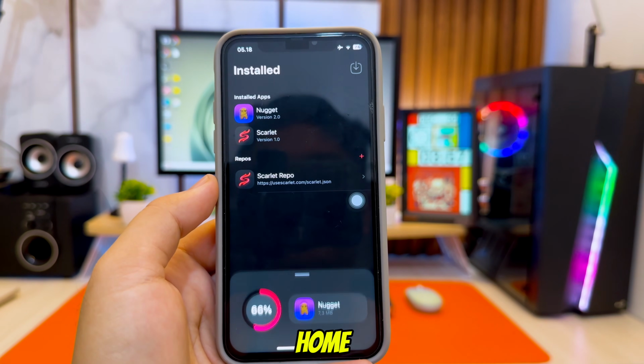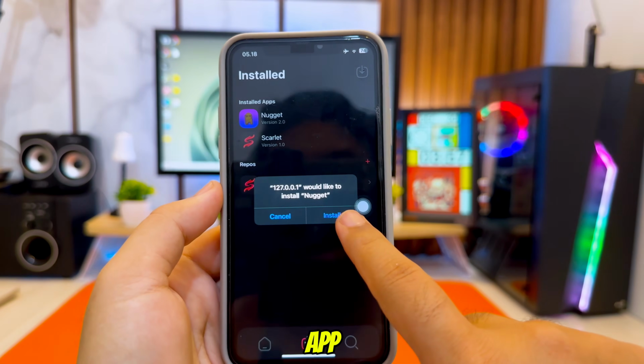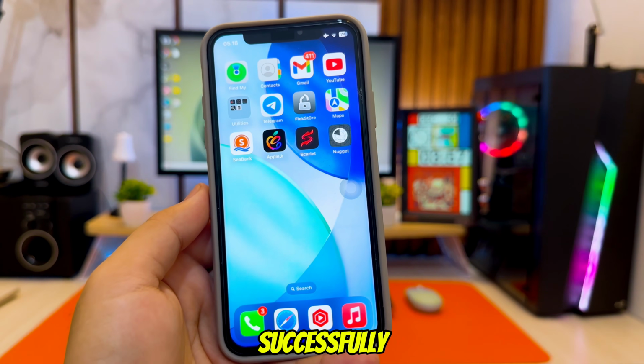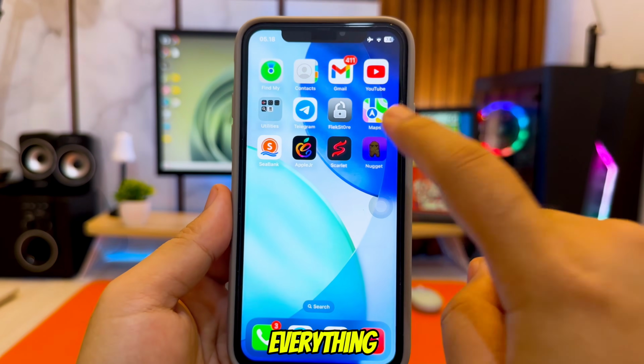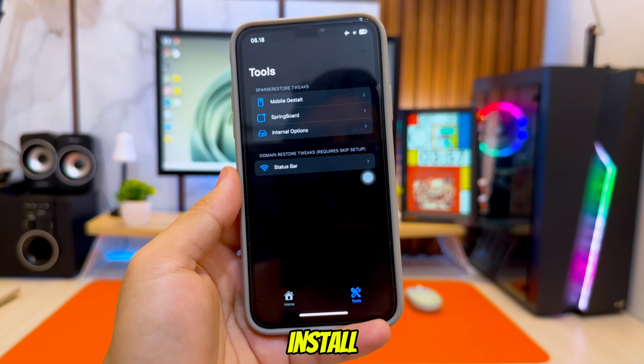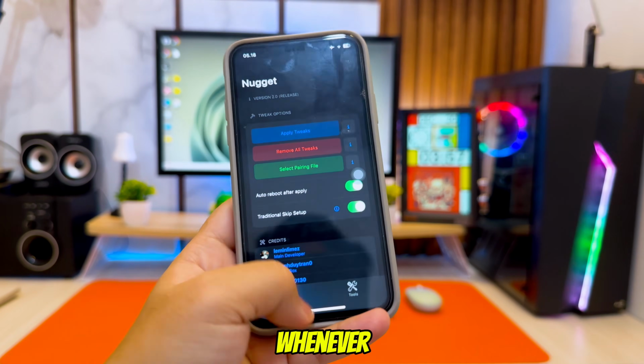Once it appears on your home screen, you have successfully installed the app using Scarlet. As you can see, the app is installed successfully and opens normally. Everything was done directly on the iPhone using Scarlet. Now you can install IPA Files using Scarlet whenever you need.